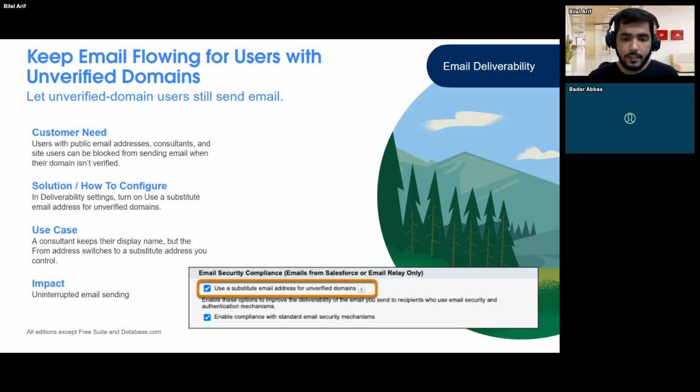Let's say accidentally, due to whatever reason, a particular domain was left unverified. So instead of those particular domain emails not going out at all, it would be getting sent out, but with a Salesforce based domain. And again, it would most probably land into a spam folder.